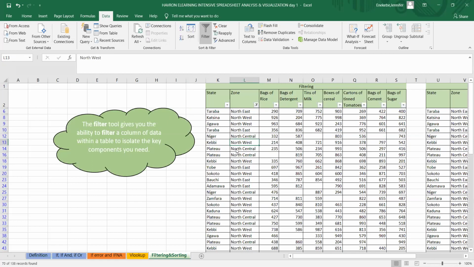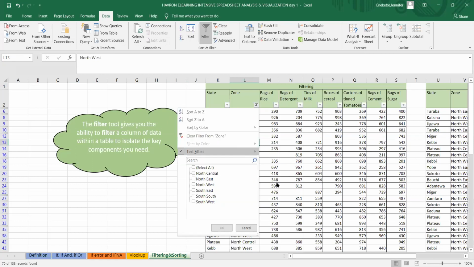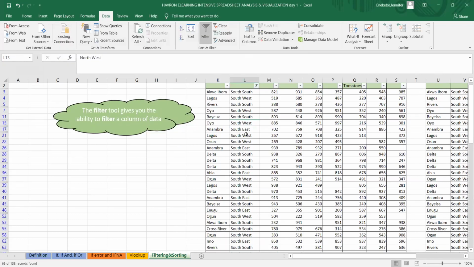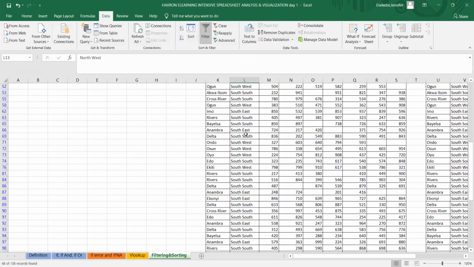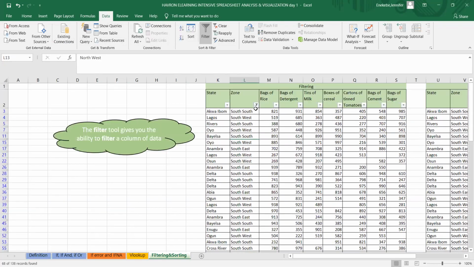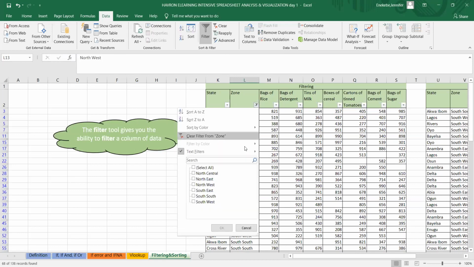So let's try another one. Let's say it does not contain. So we can say, let's show anything that doesn't contain north. So you see there's nothing to do with the north, but it's showing you all the south values. Okay, so this is not everything to do with filtering. There's still more, but that is for a much more advanced level.